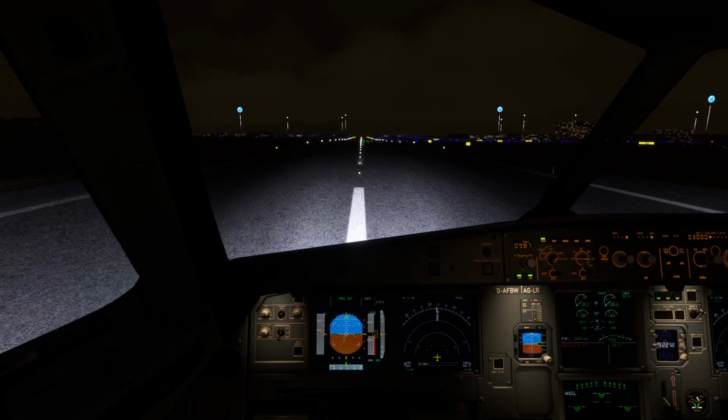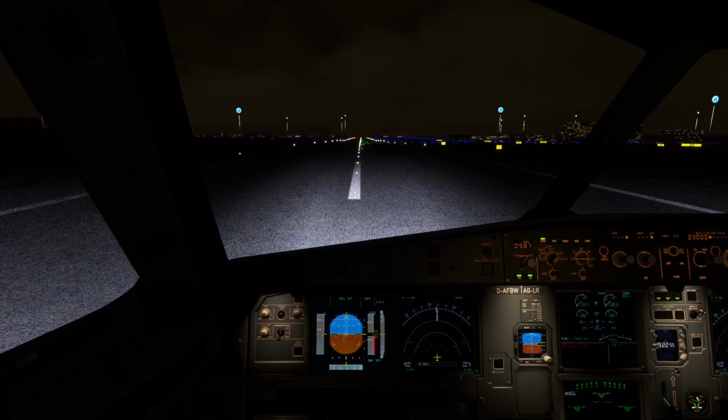You have successfully landed on FlyByWire A32NX using ILS landing procedures.